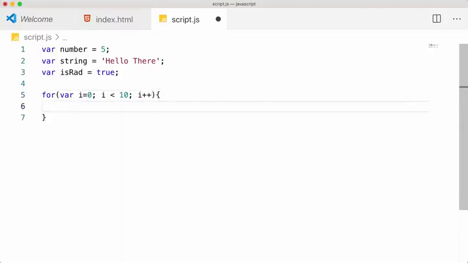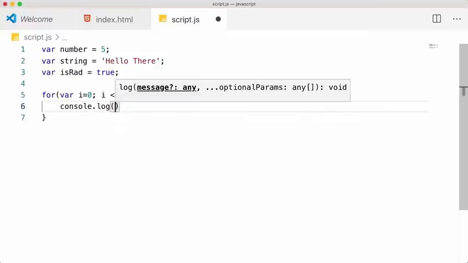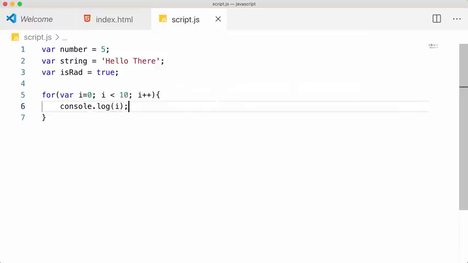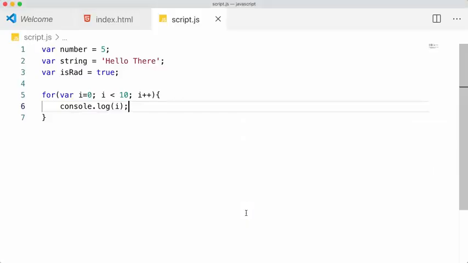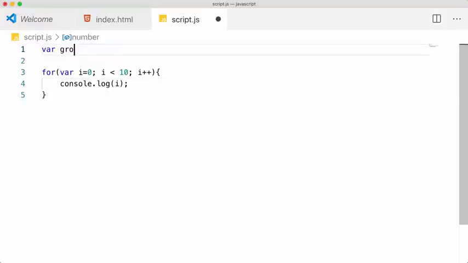So now let's go ahead and just console log the value of i. So if I save that, we go back here and reload, you can see that we get 0, 1, 2, 3, 4, 5, 6, 7, 8, 9. So you can use loops to loop through functionality in your application, loop through arrays and objects. Since we're talking about arrays, let me go ahead and show you how this would work. So let me create a new array, which is called groceries.